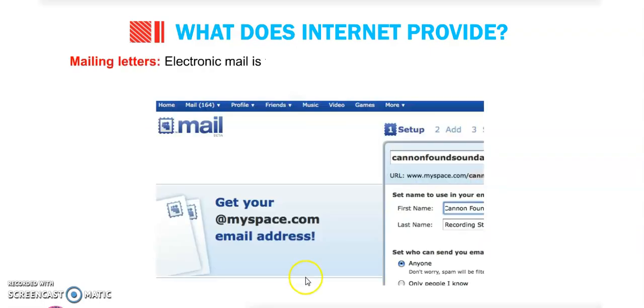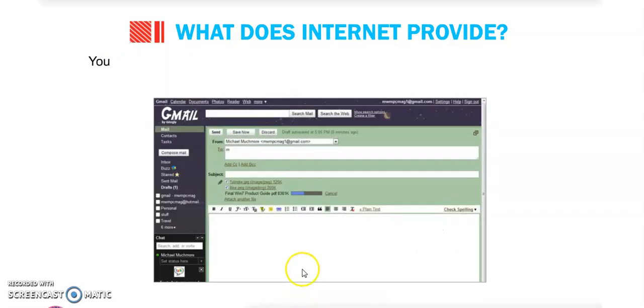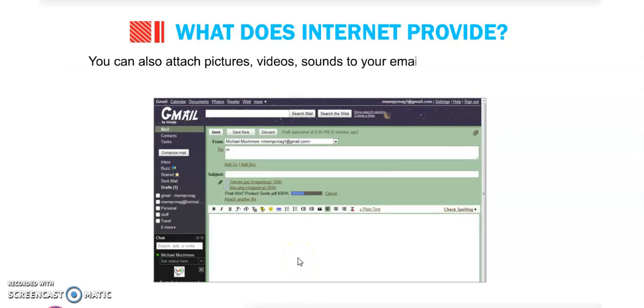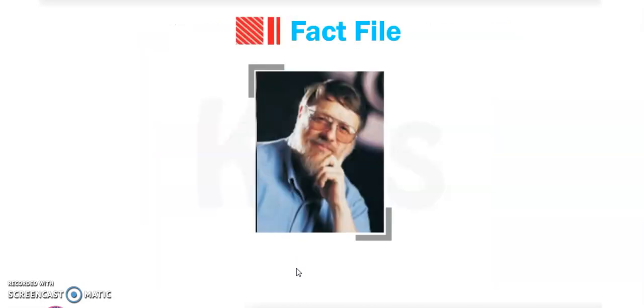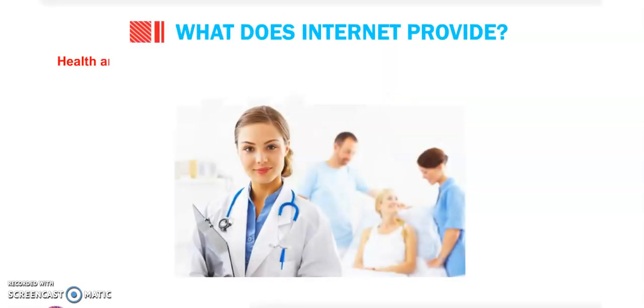Next is mailing letters. Electronic mail is the most popular feature of the internet. It allows us to send and receive messages. You can also attach pictures, videos, sounds to your email and send it to anyone. Now there is one fact file. Raymond Samuel Tomlinson sent the first email in 1971.